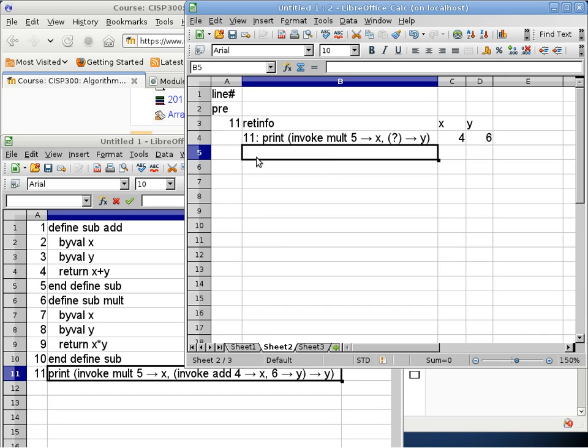So the next thing we have to do is to copy and paste the return info cell entirely, and then just change the question mark to a 10, because that's what returning means. It is replacing the placeholder with a specific value. In this case, it is being replaced by a value of 10 because 4 plus 6 is 10. Are we doing okay so far with the execution of the return statement?